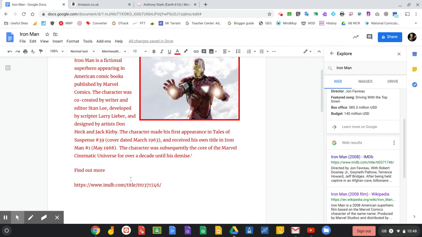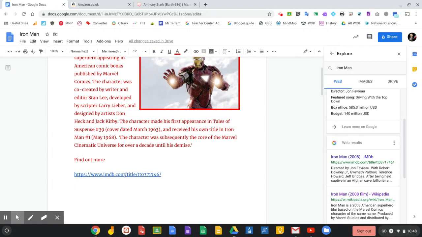Now at the moment it's formatted the same. If I hit return and start a new line, you see that's become a hyperlink. So by clicking on it, it's taking me to that website. So it'll take me out of Google Docs into that website. So that's a good start.